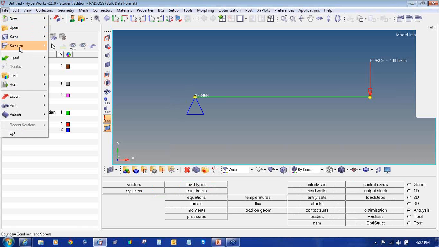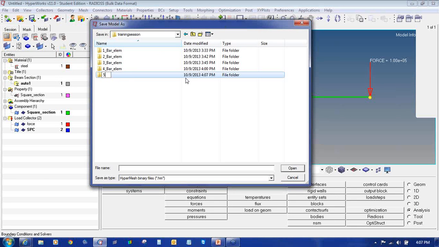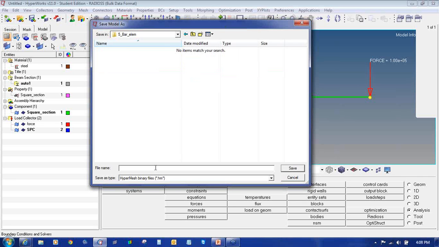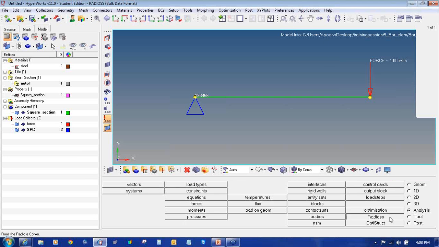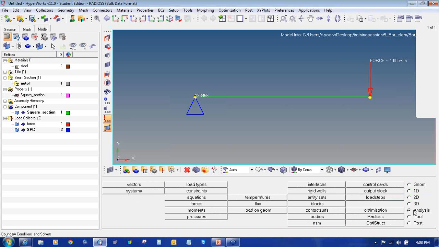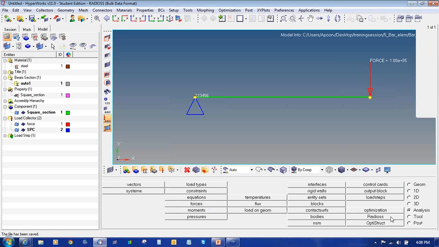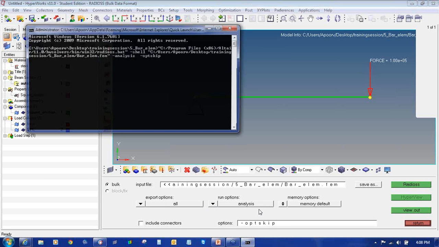Now I will save this file, 5 bar element. Go to analysis and radios and solve this model. Oh, I haven't defined the load step. So I will go to analysis, load step, select SPC as SPC, load as force, and say create. Save this file, analysis, radios, and I will run this file.